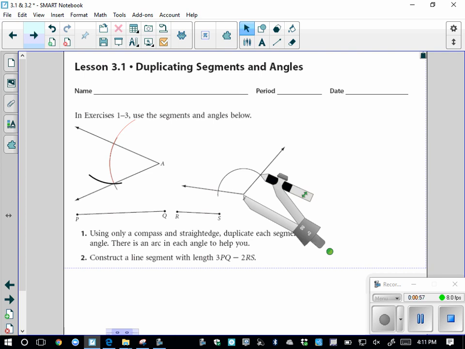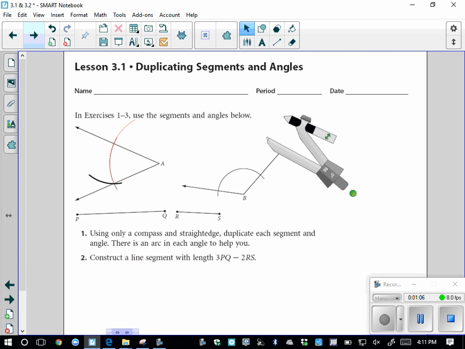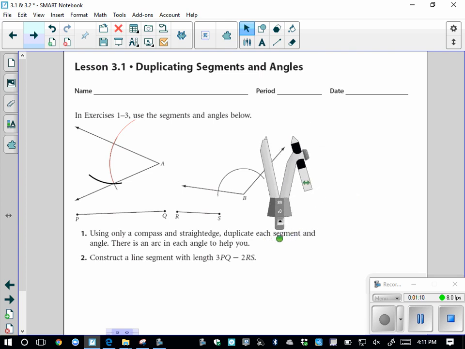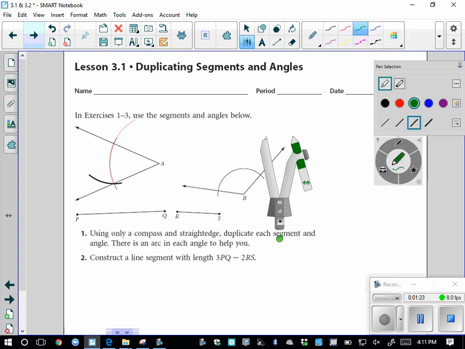So if you look at lesson 3.1, duplicating segments and angles worksheet, this is an exercise that you use with a compass. And this is my electronic compass. It looks different than what you have, but it works the same. So I'm going to just tell you that probably the best way to understand what's going on is to watch me do some of these steps and then come back and practice tomorrow. I'm going to start with number 1.